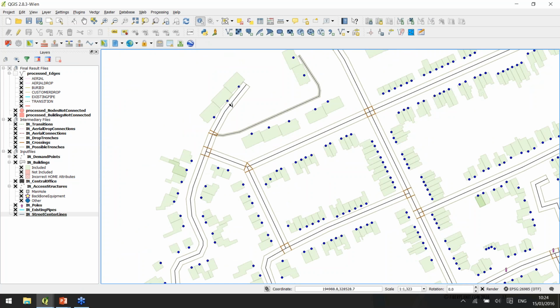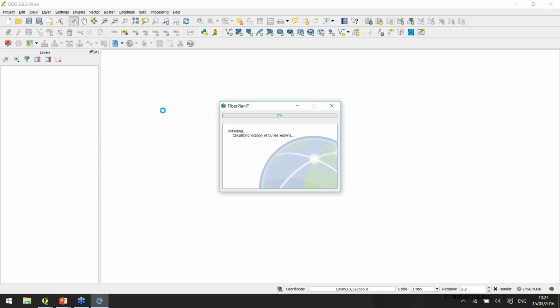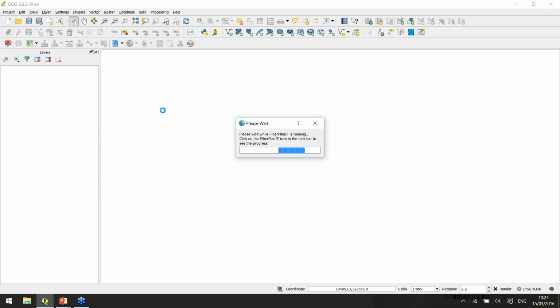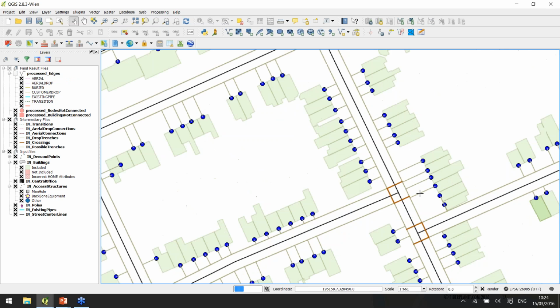So this is automatically taken into account. Then we need to connect our buildings back to the possible trenching locations. So we need to determine how the cable can enter into the building. And also for this, these lead-ins are created automatically.